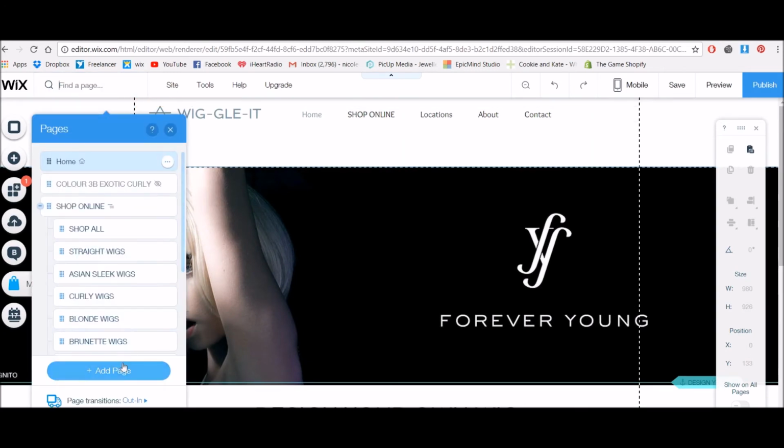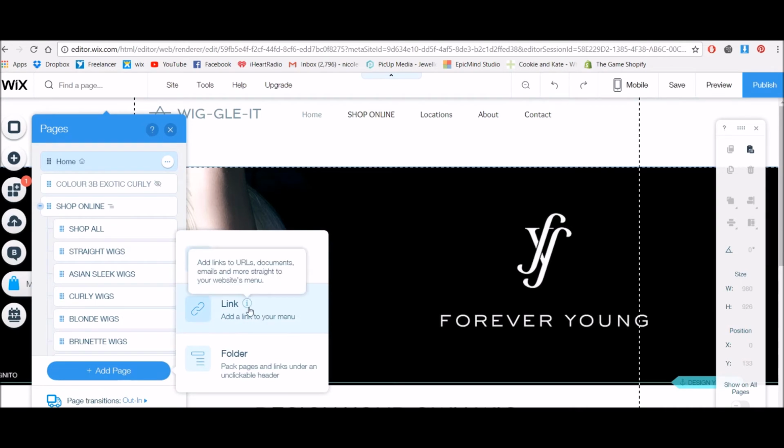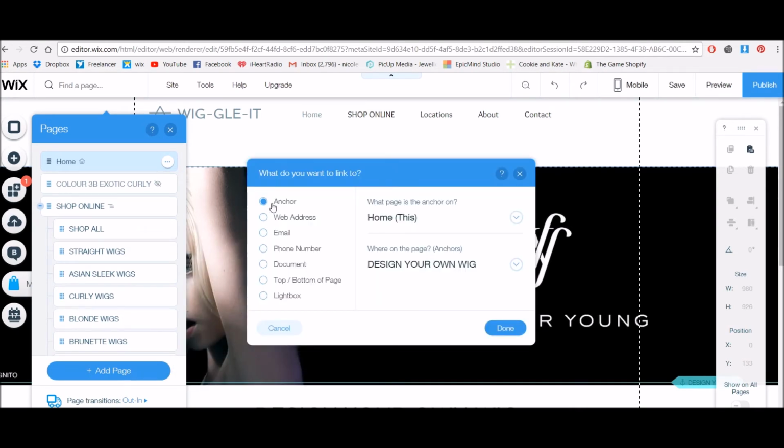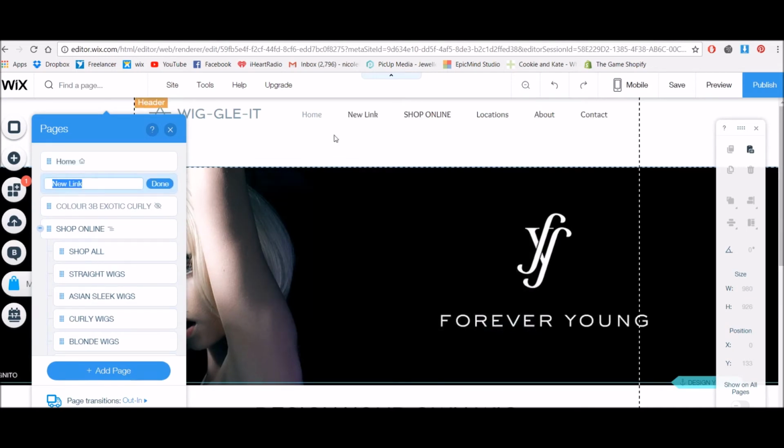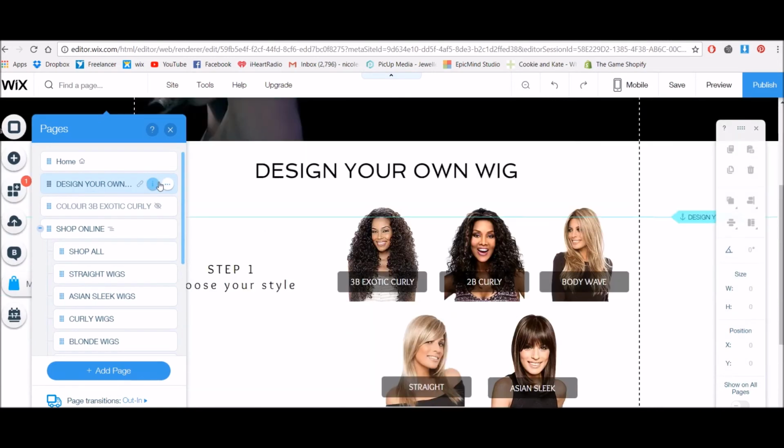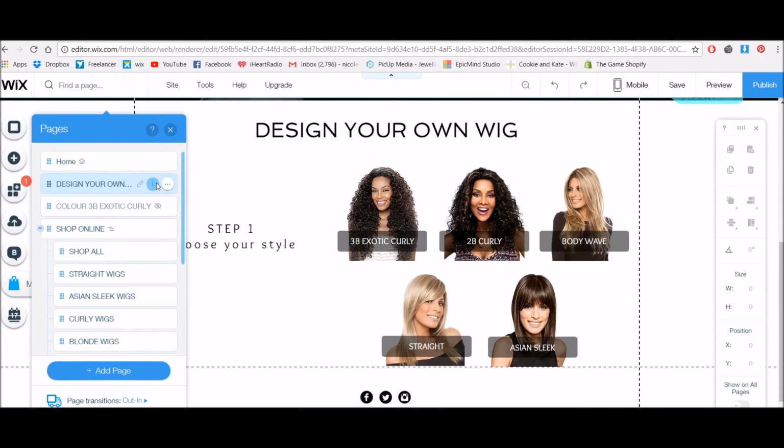So I'm going to add a page that is going to be a link. Okay, and I'm going to link that to an anchor on the home page called Design Your Own Wig, the one we just set up. Alrighty, and I need to call this new page link Design Your Own Wig. I know this is complicated, guys, but it's a complicated process.